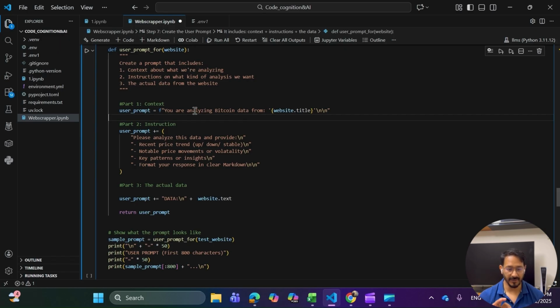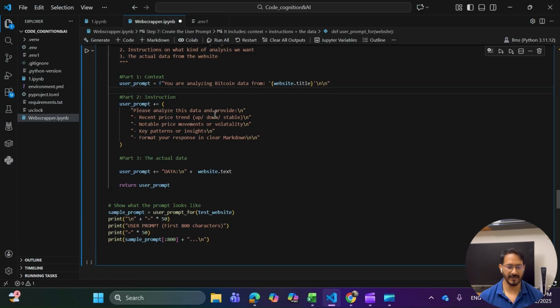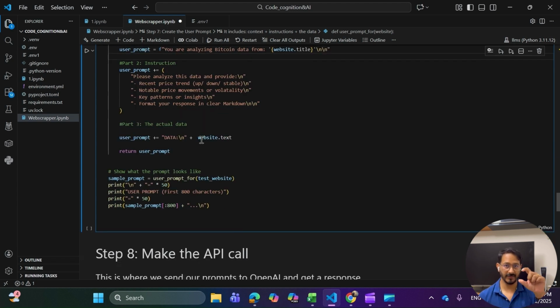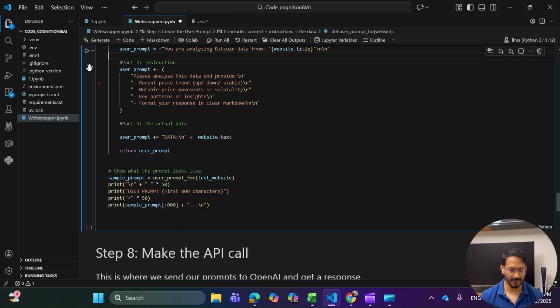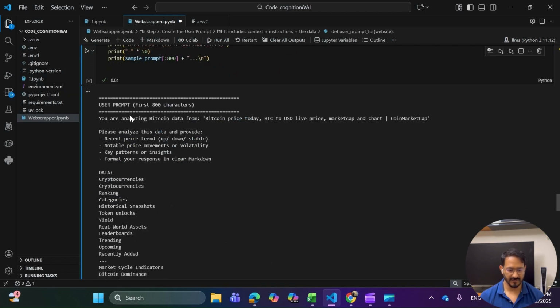I'm saying the context is this, and the instruction is: please analyze the data, recent price trend and patterns, and respond in a markdown file so that I can see the information very nicely, because markdown showcases very nicely. And then the actual data that we have extracted from the historical data, we are passing it. So we are passing all three pieces to this user prompt. Let's just print this and see what it says. The user prompt says you are analyzing the Bitcoin.